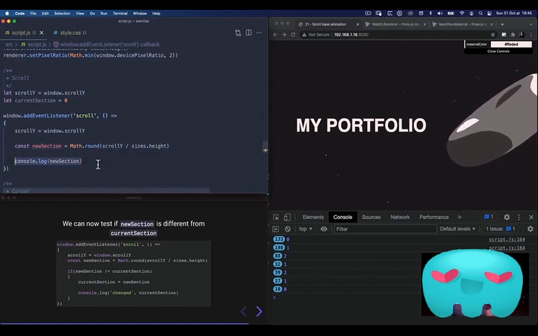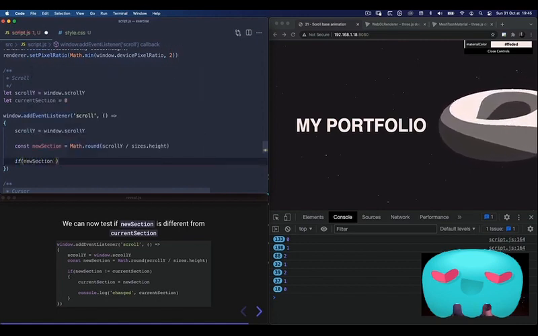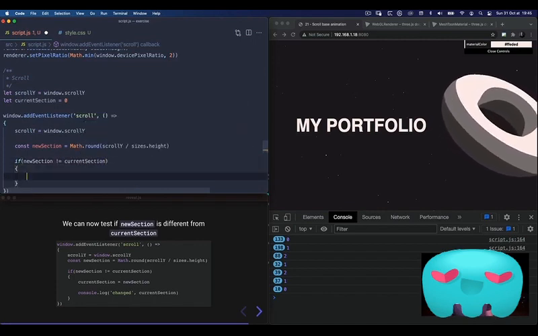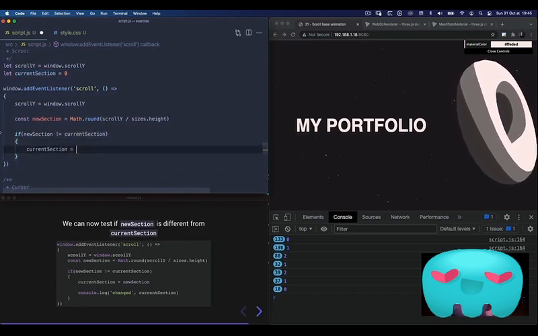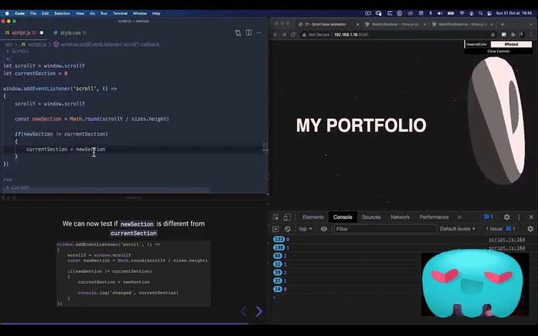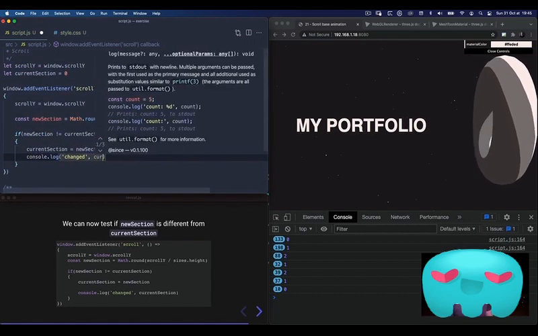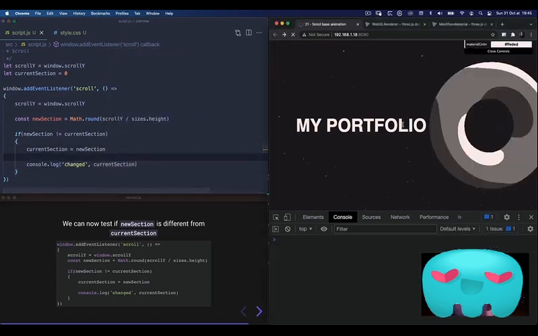If it does change, so first we need to test that. If new section is different to current section, we're going to save the new current section. So it's going to be current section equal new section. And we're going to simply log something. We can do 'changed' and current section like that. Let's see what we get.